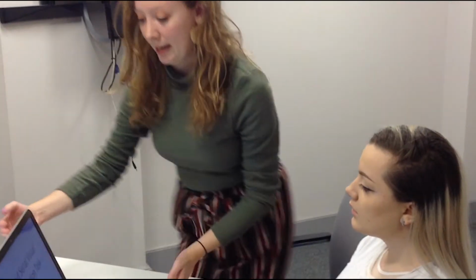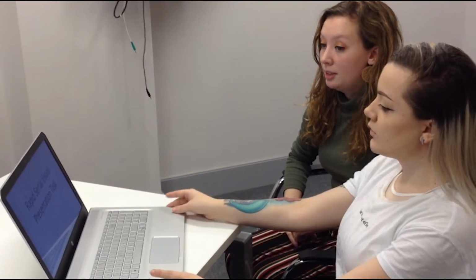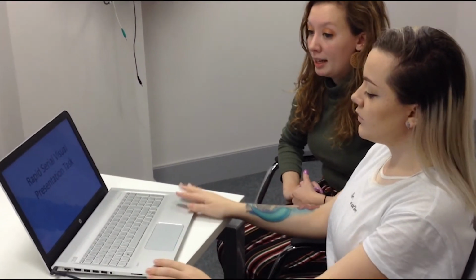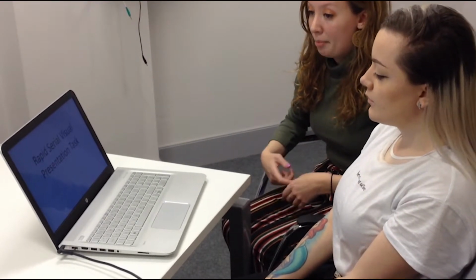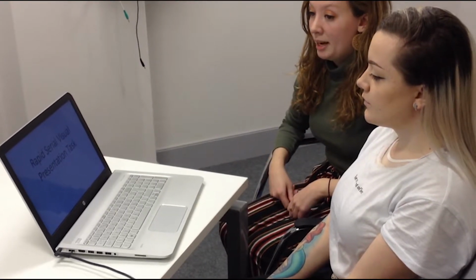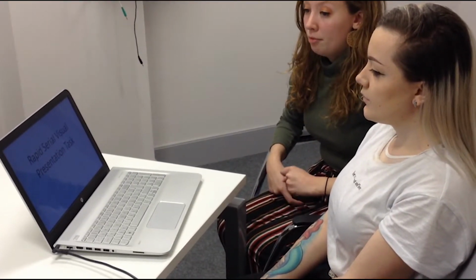Example of the oddball task. So, the rapid visual presentation task is an example of a measure that uses the oddball paradigm to assess the P3. Here is an example of the task we have created. First, we will walk you through the task step by step and explain the use of relevant, irrelevant and oddball stimuli that is used throughout. We will then run through it as you are taking part in the task.